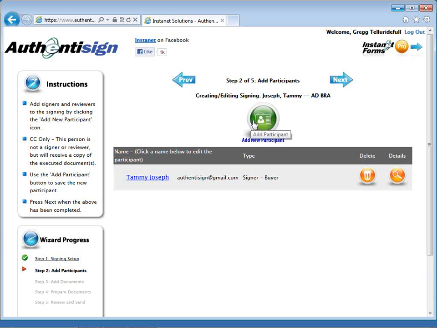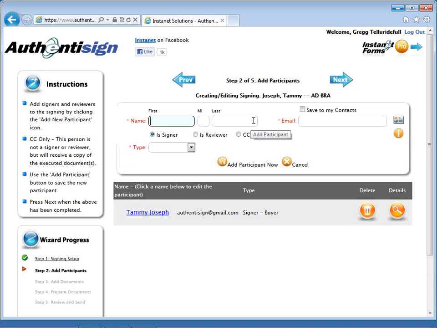I can add a participant. Anybody that you would require an ink signature on a paper page, you want to add as a participant to get a digital signature on a digital page. Name, first, middle, last, email address. Are they a signer? Do they have signature requirements? Are they a reviewer? Maybe it's your broker and you want to pass it by your broker first before it goes to the signer.